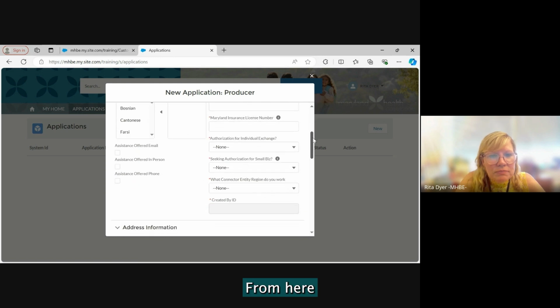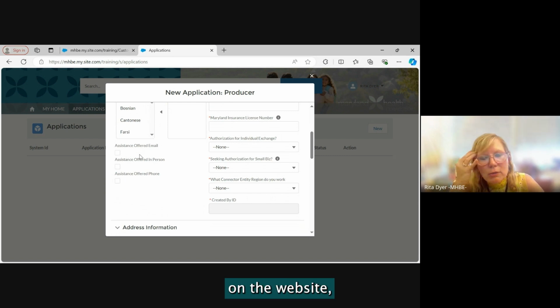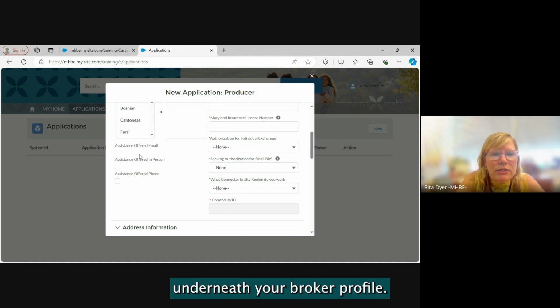From here, there's 3 fields: assistance offered via email, assistance offered in person, assistance offered over the phone. These will also be populated on the website, marylandhealthconnection.gov, underneath your broker profile. So you're going to want to indicate how you're available to assist consumers.